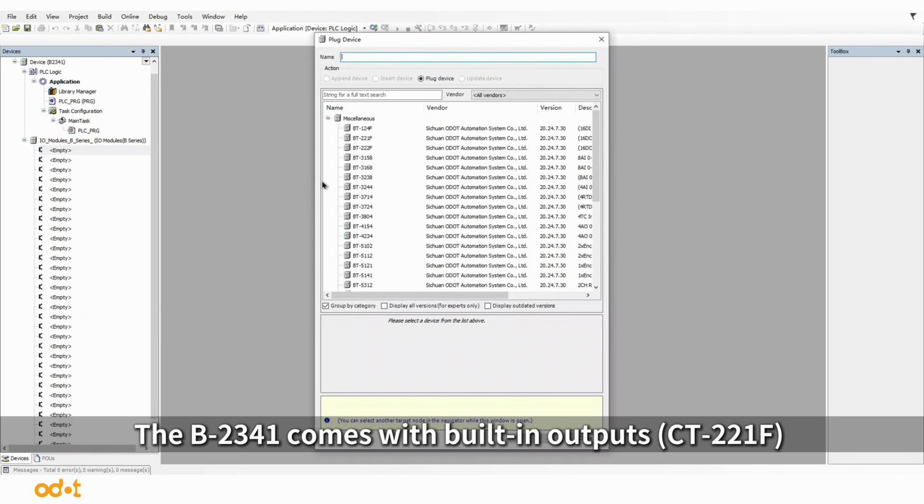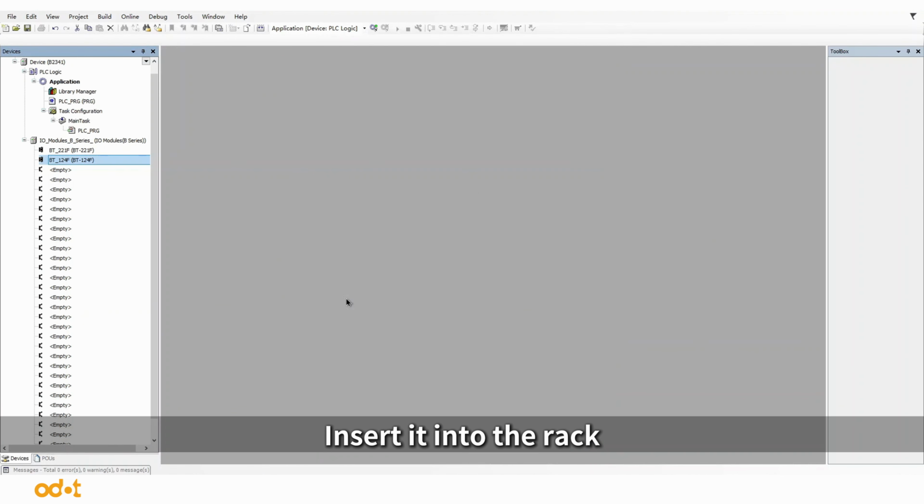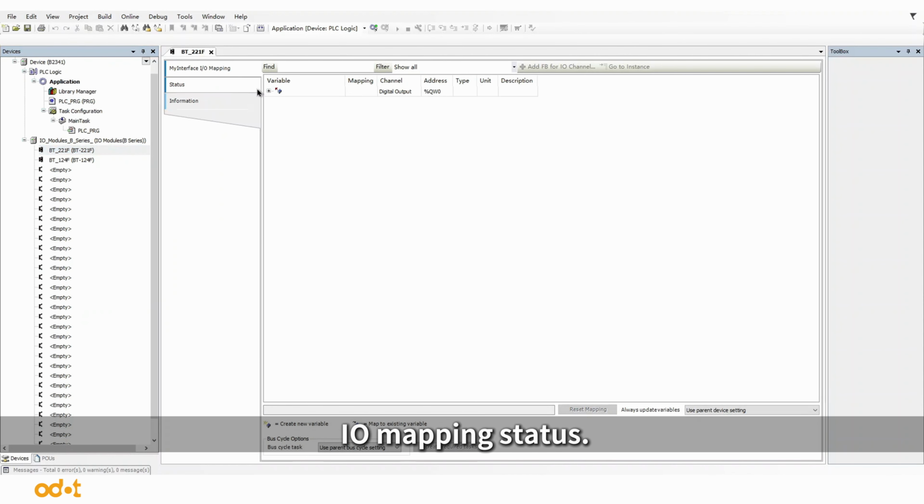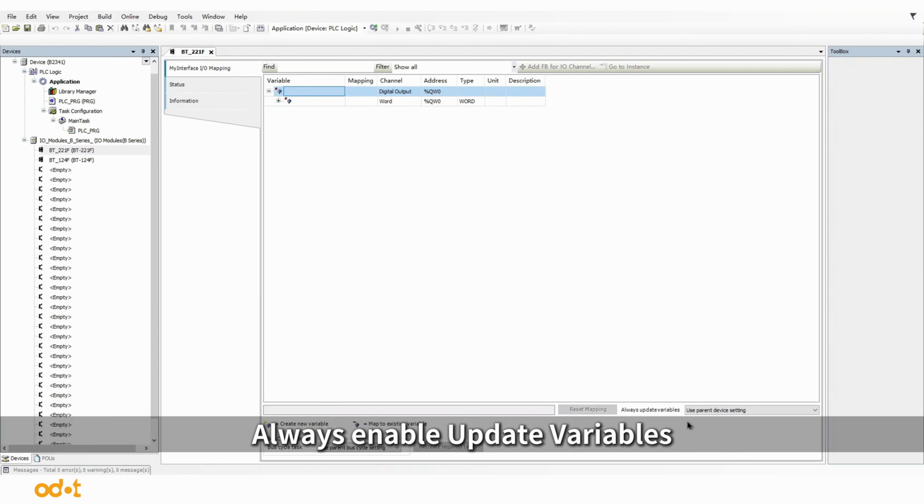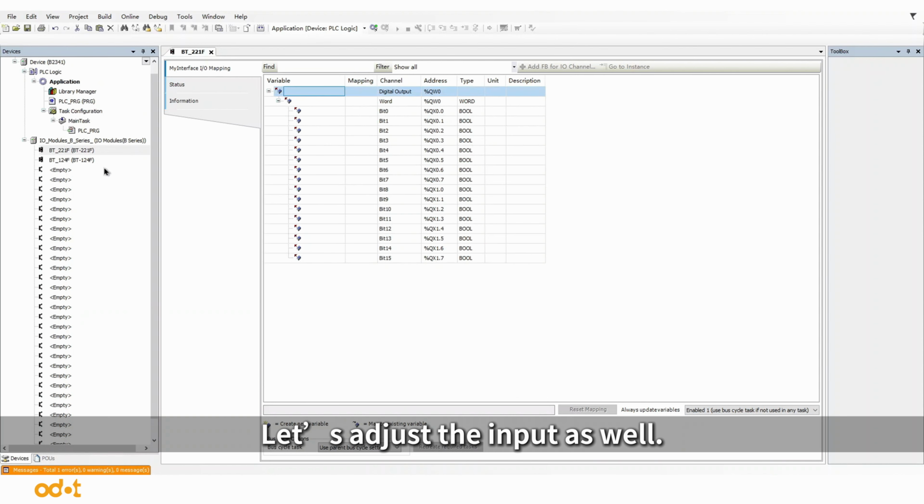The B2341 comes with built-in outputs, CT221F, and inputs, CT124F. Insert it into the rack, then double-click the module to check the I/O mapping status. Always enable update variables, so you can refresh it while online. Let's adjust the input as well.